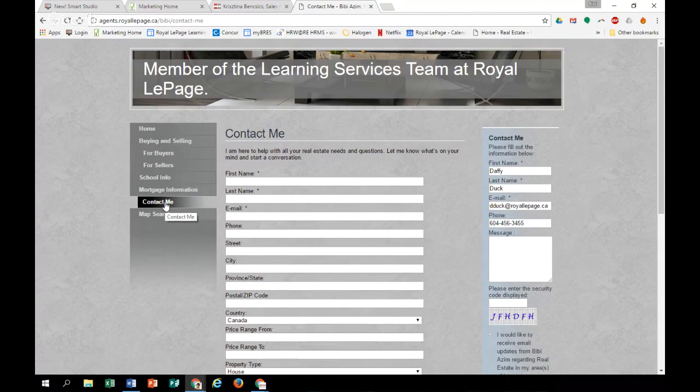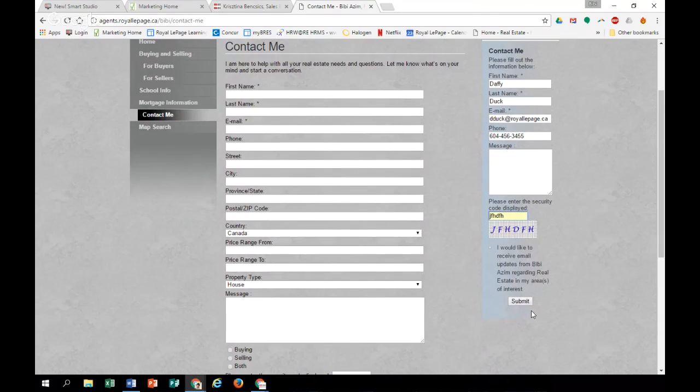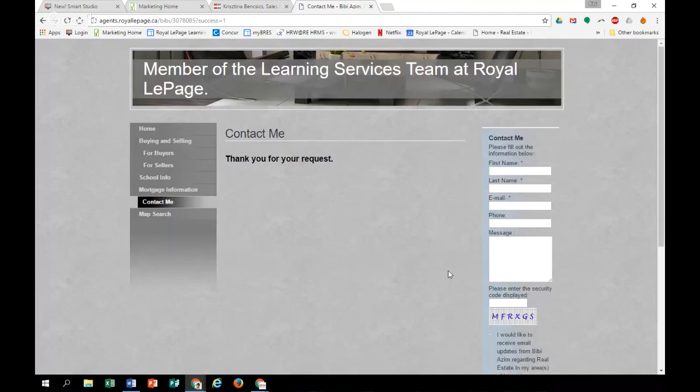I've clicked on the contact me form, like any person who's looking for help to buy or sell a home. And I filled out the information as Daffy Duck. I also fill out the security field here down at the bottom, the code. Once I click submit, it says thank you for your request.